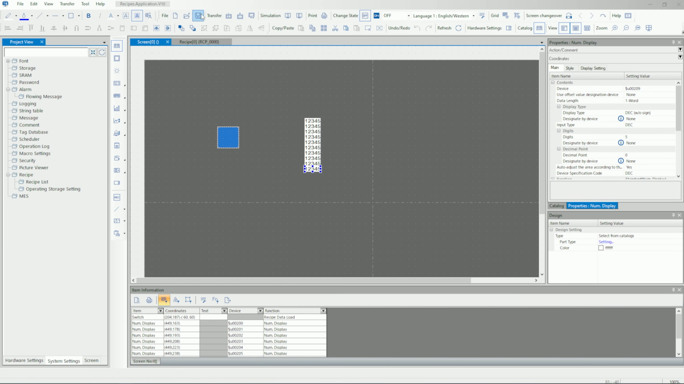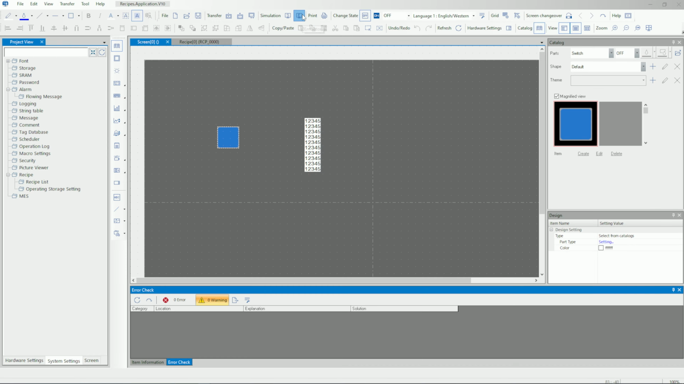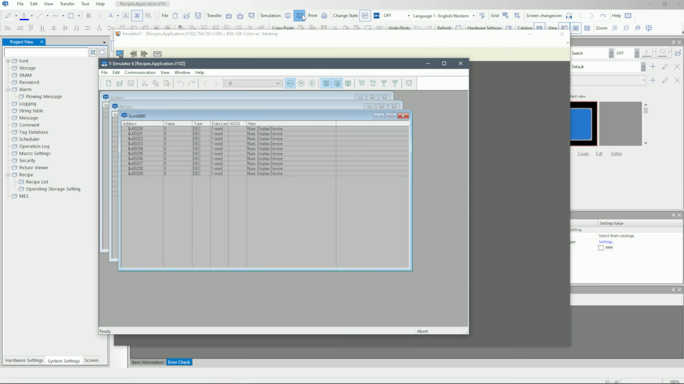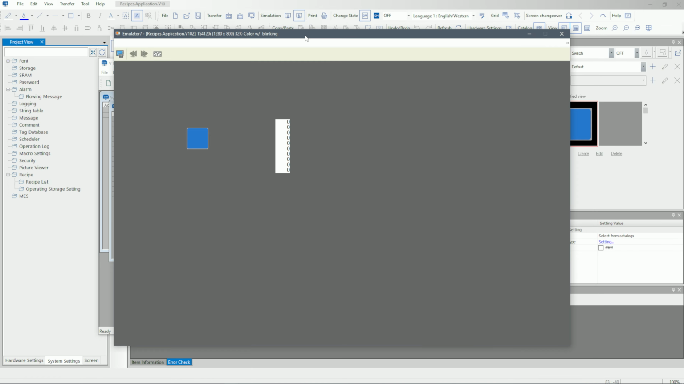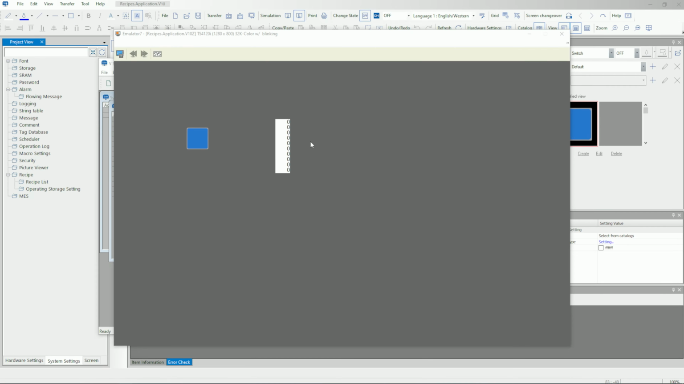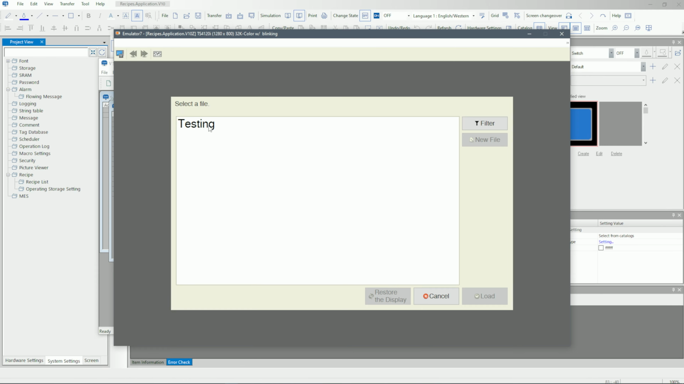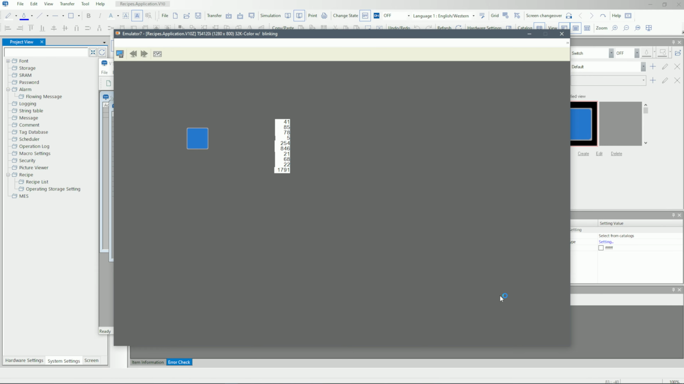Let's open up Emulator. Now, select our recipe load switch, then the testing file, then load. We can see that the values have loaded successfully.